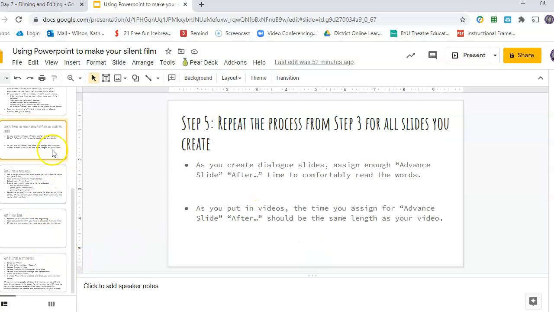Okay, so next, you're going to repeat the process from step 3 for all of your slides. So make sure every slide has a transition and your videos are all set.